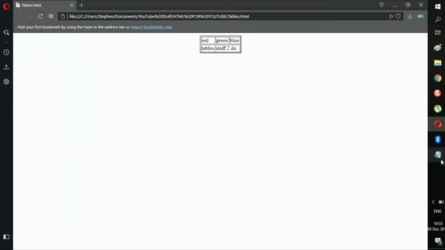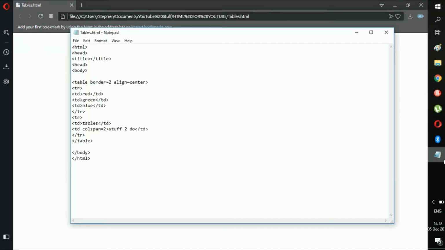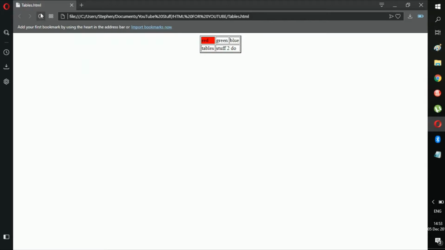Equal it to the center. That's really all there is to it. Really easy. Okay, now it is possible to change the background color of a TD element. So let's make it red by adding the bgcolor equals red. This stands for background color equals red.